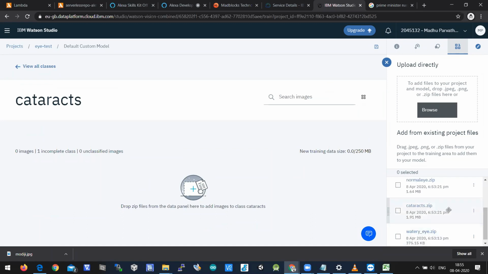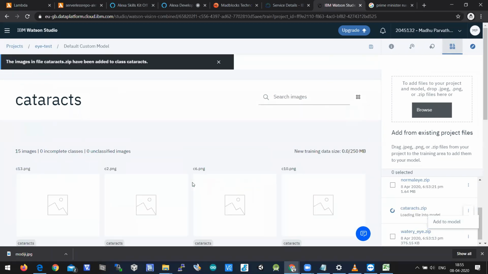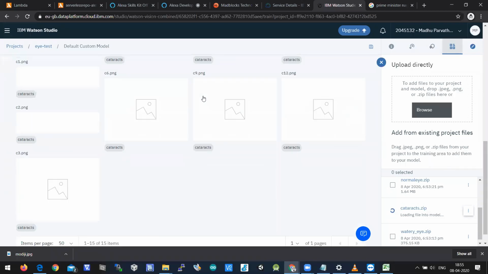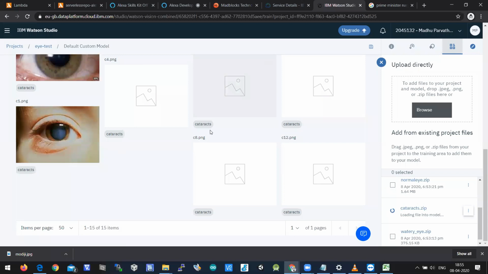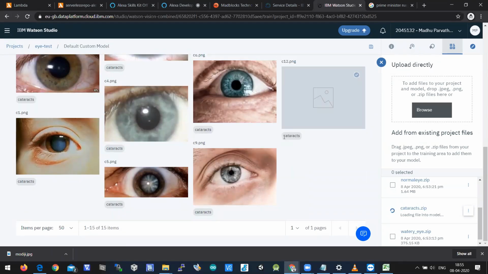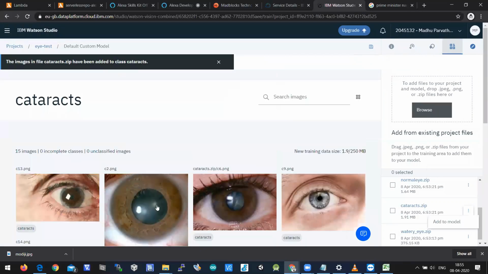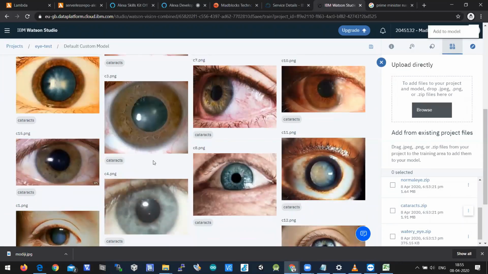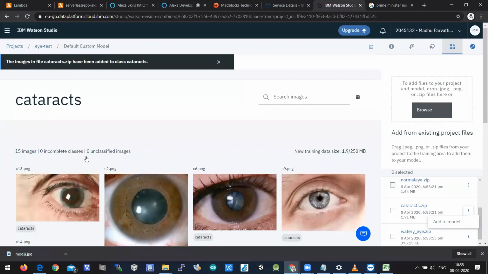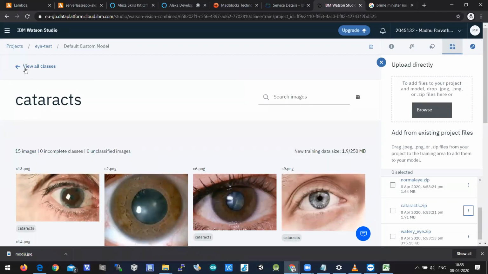by selecting this cataracts.zip, add to model, or you can simply drag this cataracts to here. So cataracts is now holding some set of images which are related with a disease called cataracts. So here cataracts refers to a label which is a class name. So all these images are not duplicated images, but they are like images. They are the images which are related to a disease called cataracts.